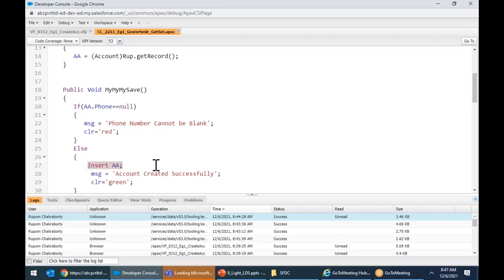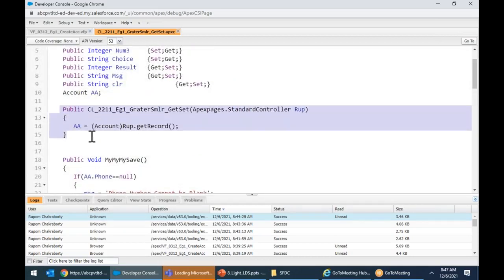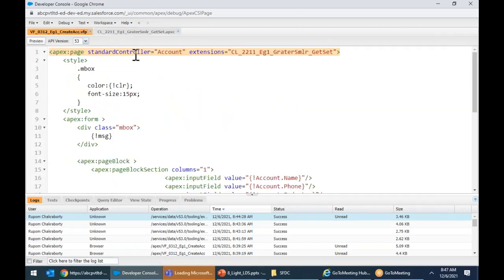Why did I not initialize it? It is in the controller. Whenever you're using a standard controller, the system automatically initializes, so we don't need to initialize the data. If you don't use a standard controller and use only a controller, then we have to initialize. How to initialize? We need a constructor to initialize. If you remember that class. Understood? Now I'm using standard controller plus extension.